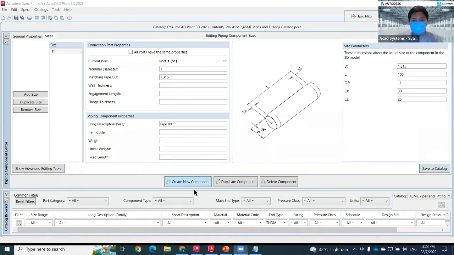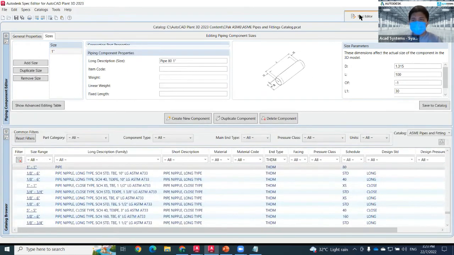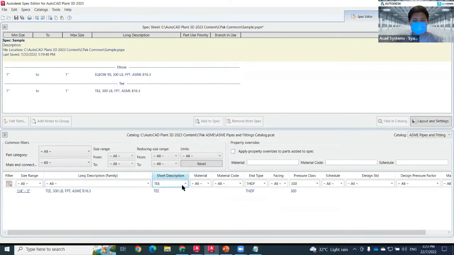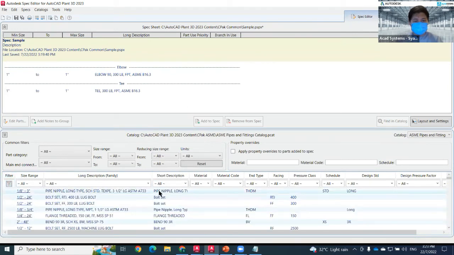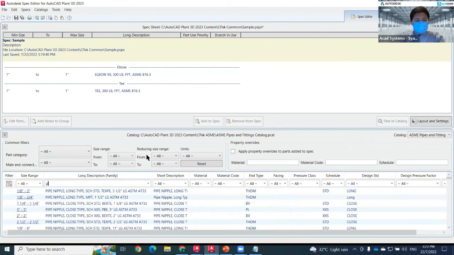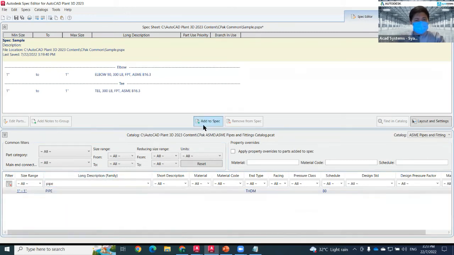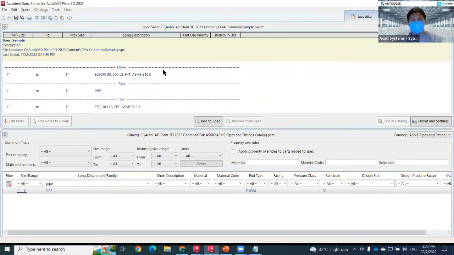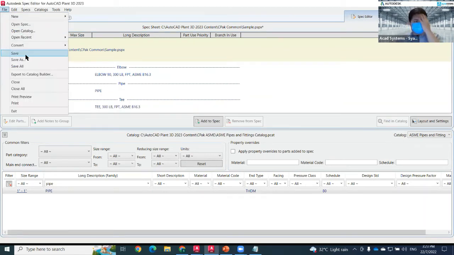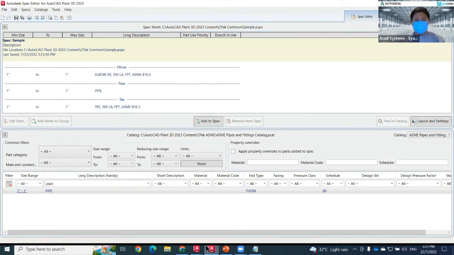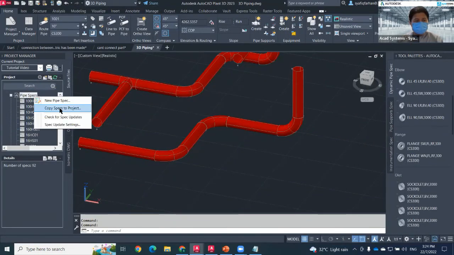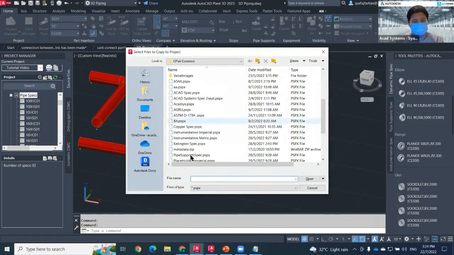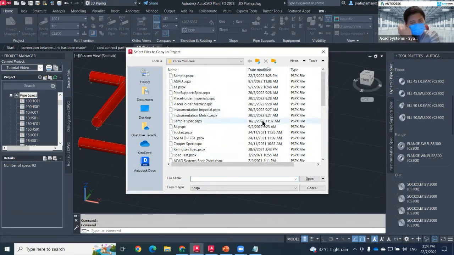Okay, so after you've already saved your component to catalog, it means you can insert it to your spec. So just reset everything, click on this button, look for pipe. Okay, so 3 objects, 3 components already added. Save this spec, go to your Plant 3D, copy spec to project. Okay, choose the sample that we just created. So go to this one, date modified should be today.